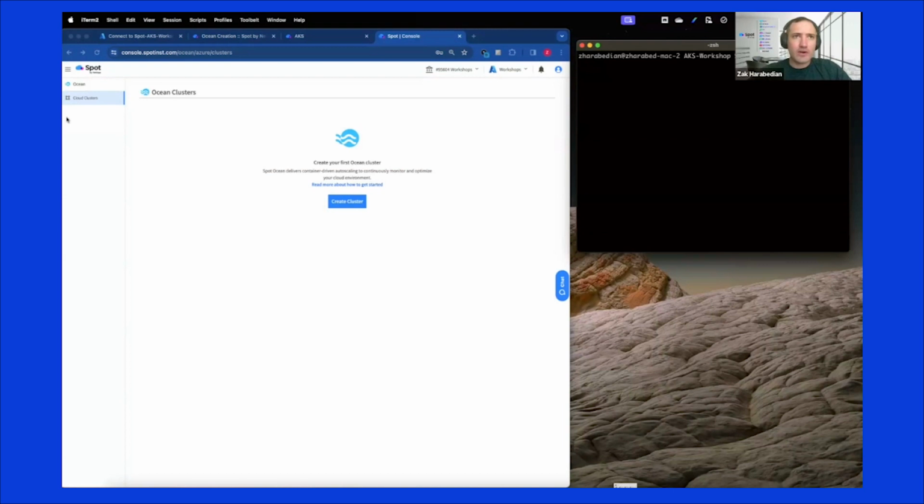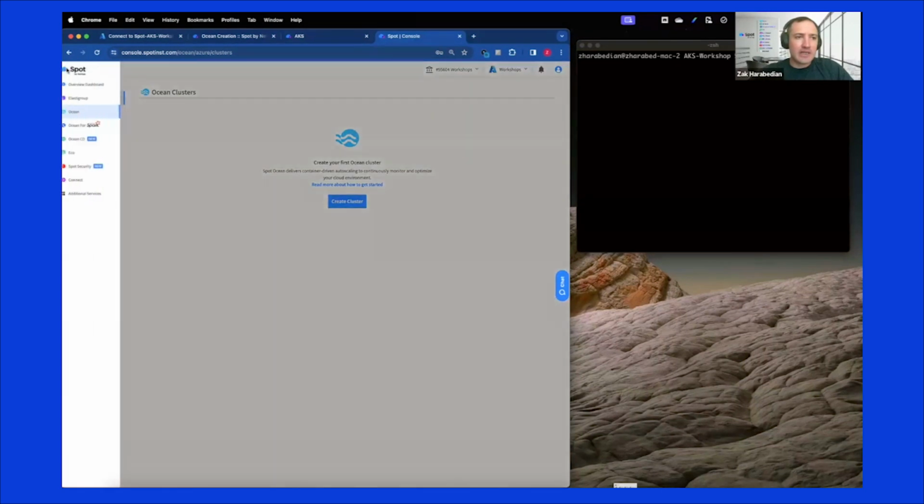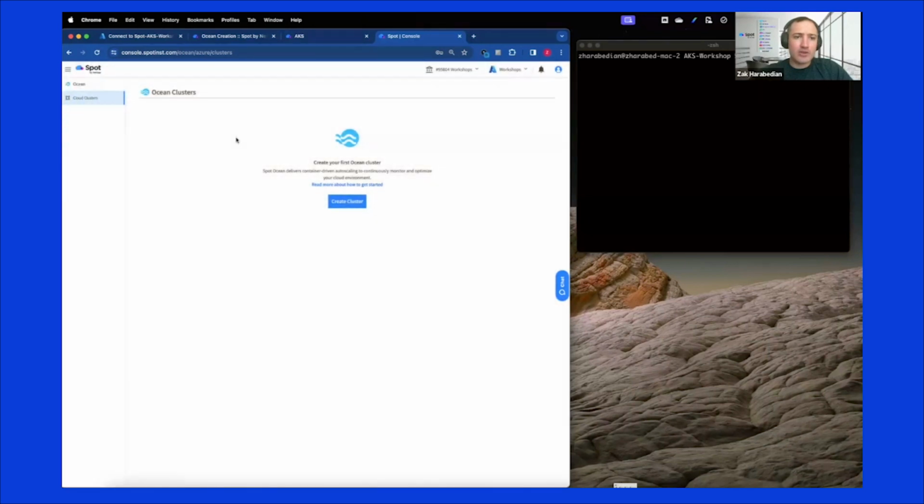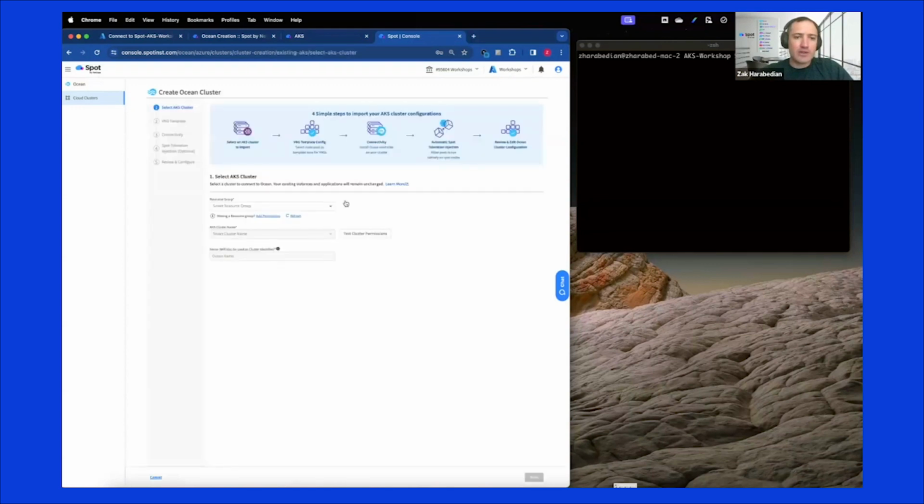Okay, now that we have our AKS cluster squared away and confirmed I have access to that, I'm going to navigate back to the Spot console. To get here, I'm just navigating to console.spotinst.com and logging in. Once I log in, I'm going to make sure that I set my account to the subscription that I'm working with, which I've already done. On the left-hand side, I'll click on the little hamburger button and make sure that I am in the Ocean tab. Now that we're in the Ocean tab, we'll go ahead and create our first cluster.